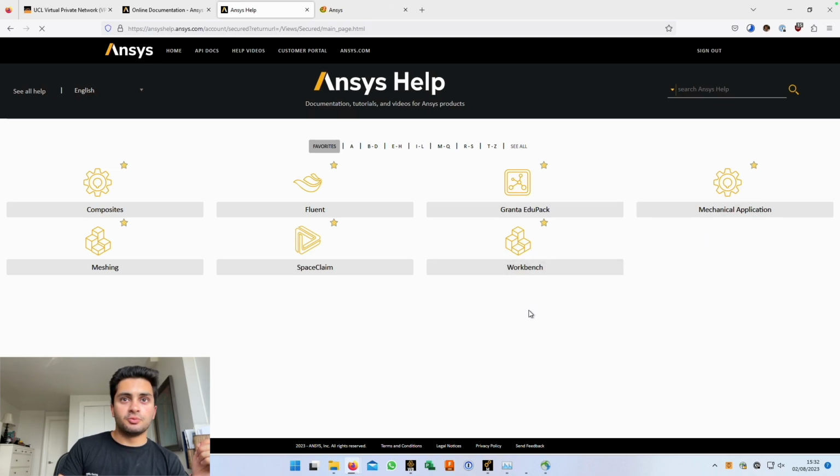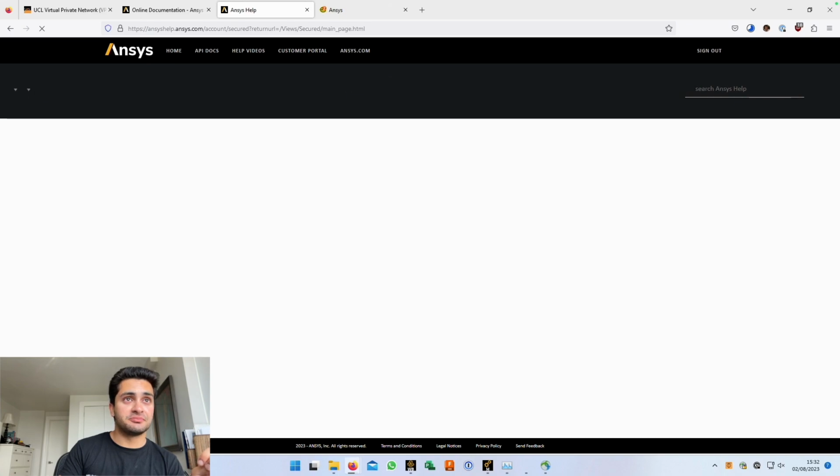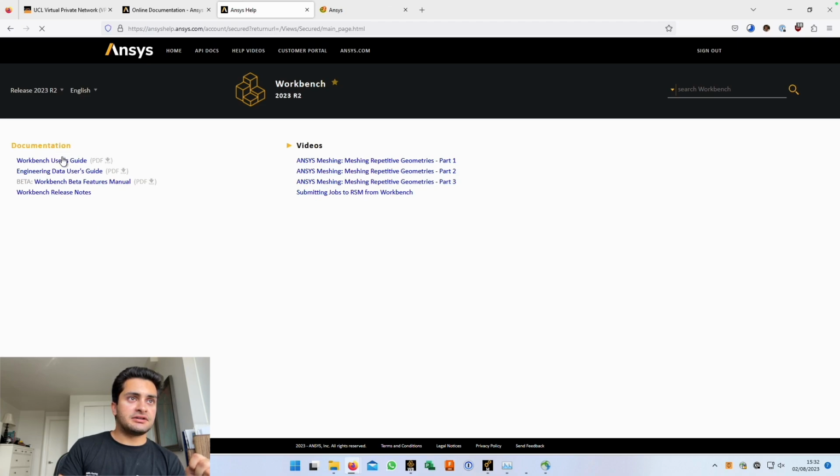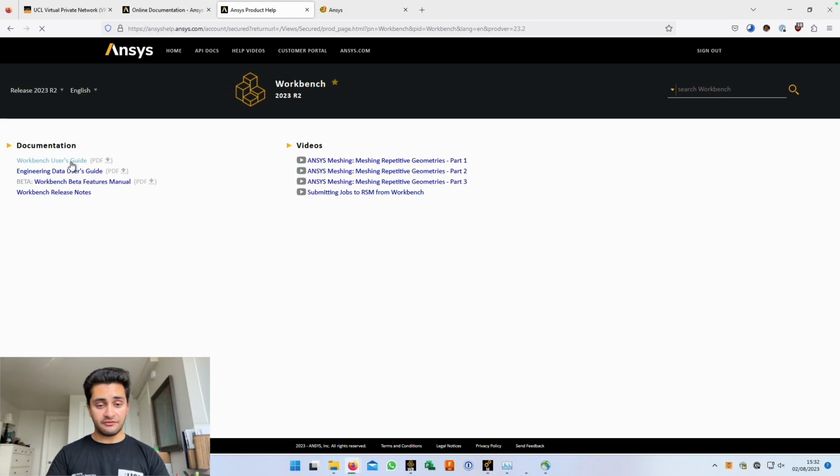So if we open the Workbench documentation, may take a minute because it's such a large manual. And so what do we got? We've got a few different pieces of documentation. Engineering Data Users Guide, you can look at that if you want, but really the main thing we're here for is the Workbench Users Guide. You can also download it as a PDF if you'd prefer, but I really like the online system they have here. So I'll just wait for that to load.